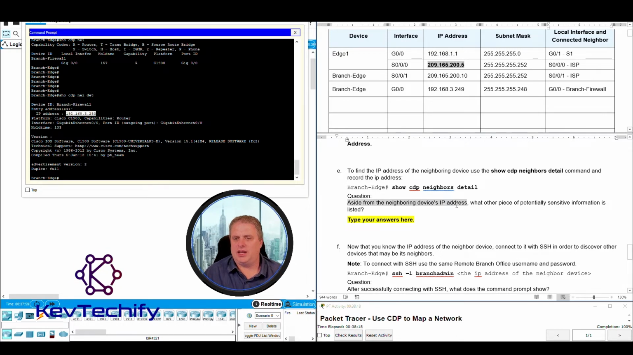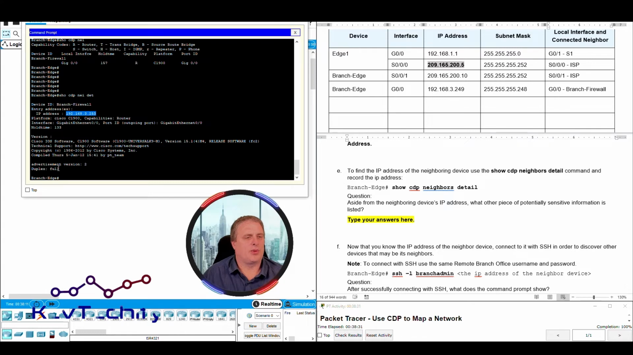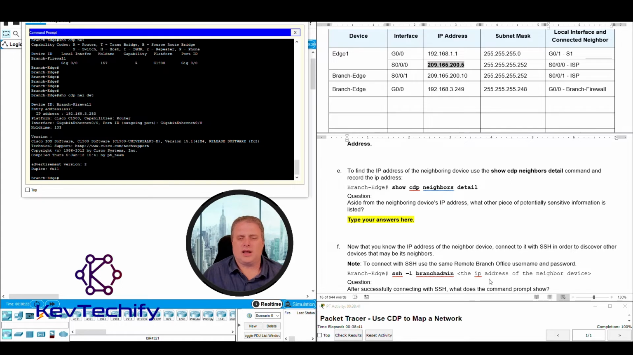Okay, aside from the neighboring device's IP address, what other piece of potentially sensitive information is listed? So this is the IP address. We're going to use that when we do SSH from branch edge, the device we're on, to the branch firewall. That's the new device we found through CDP. But what else? What other potentially sensitive information?